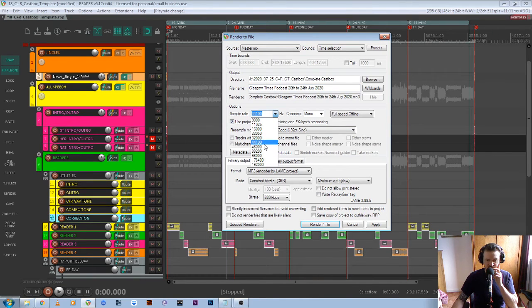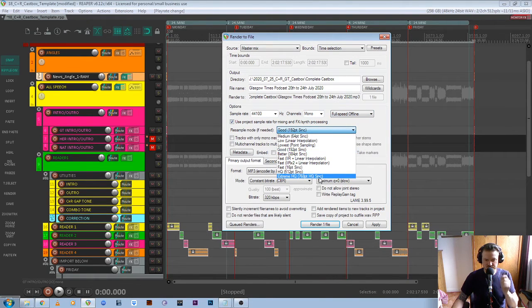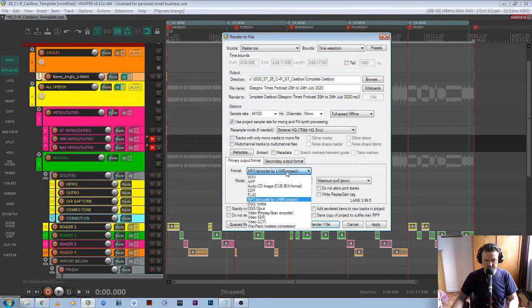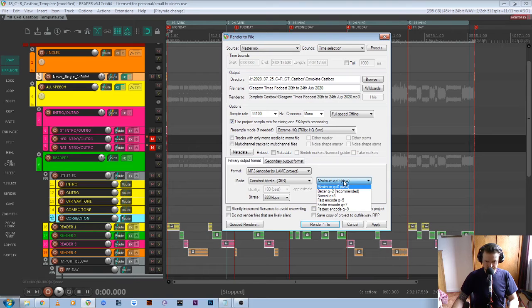The sample rate should be 44.1. It should be mono again, full speed offline. Make sure this is set to extreme, MP3, constant bit rate, maximum quality, and 320 kbps again. And again, this will take a while to render out, so again, you could do emails or something else instead. I'll set this going and I'll come back to you once it's done.